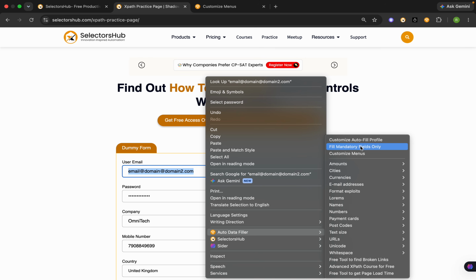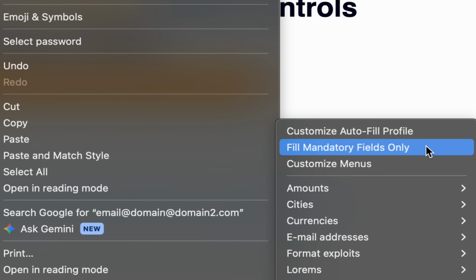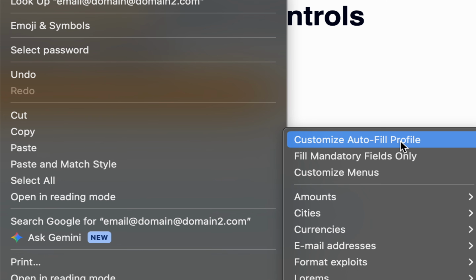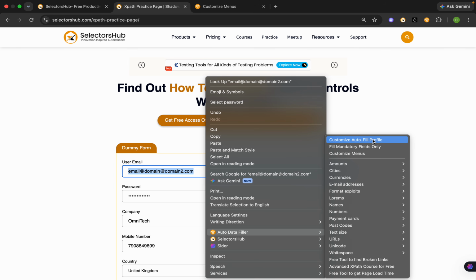Okay, now I will again do a right click and go to Auto Data Filler, and here you can see we have an option to fill mandatory fields only. Now if you check this, it will only fill the mandatory fields, and the fields which are not mandatory it will leave as they are, and you can then fill them according to your needs, or if you want to keep them empty you can do that. So this option is also here, and then you can see we have another option here, customize autofill profile. So this is really useful.